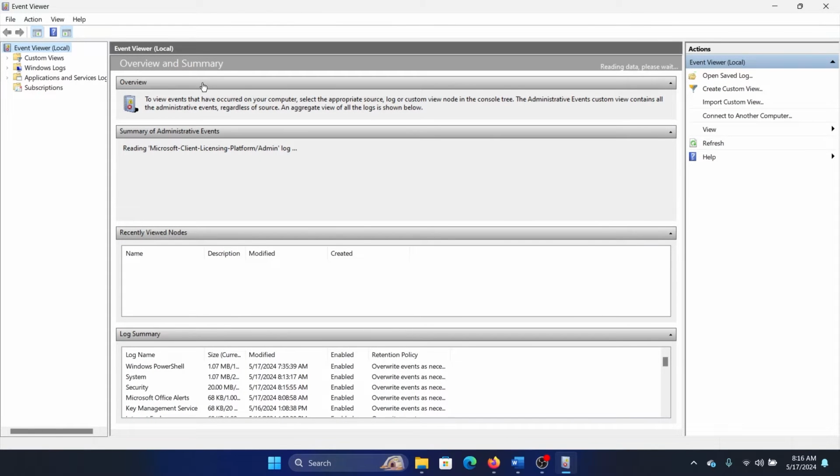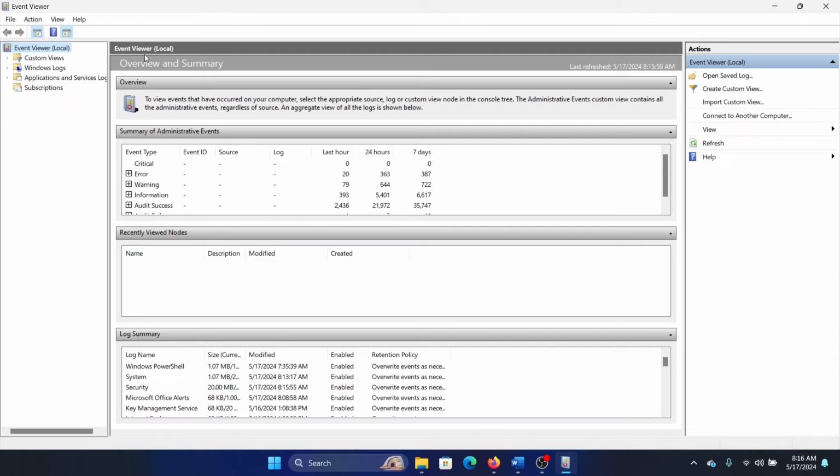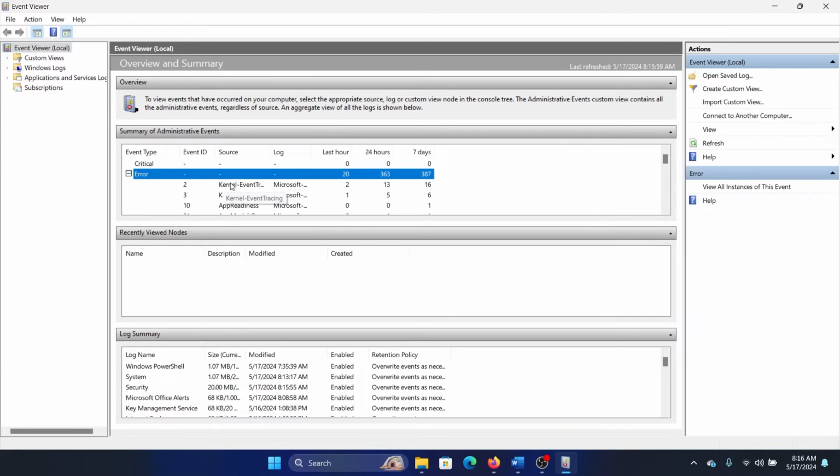Now this tool is excellent because it will save all of your application logs, Windows logs, and your subscriptions and everything, so you know what happened. And you can also check every error that occurred on your system and how many times it occurred in the last 24 hours and in the last 1 hour and all. So this is one case.